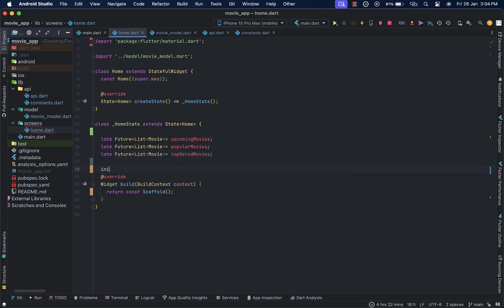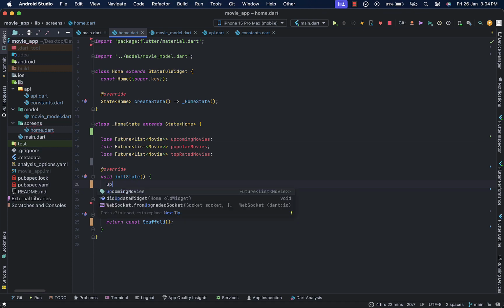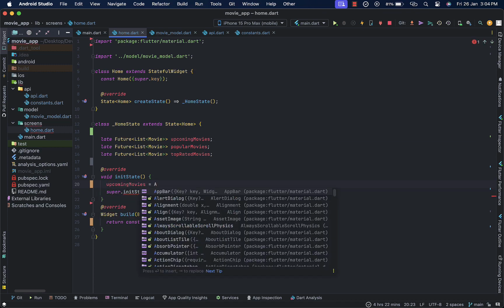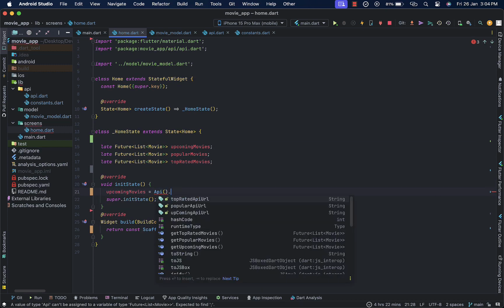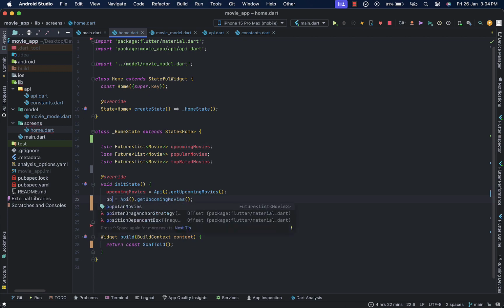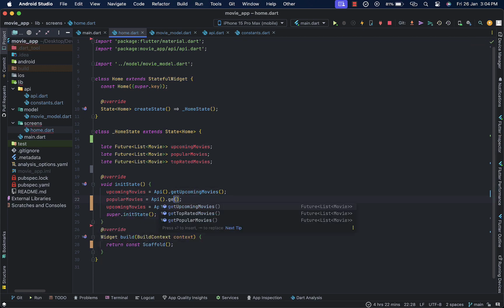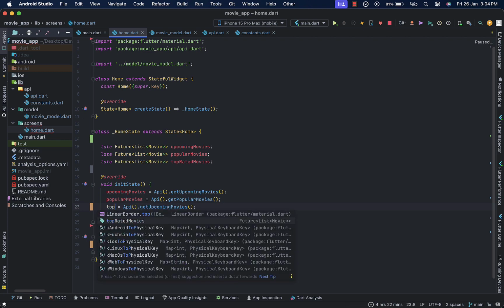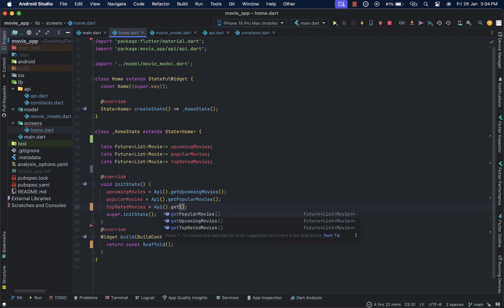So below over here, we're having our init state where we call our API to get us our upcoming movies, the popular and also the top rated ones. So over here, we assign our upcoming movies variable. Then we call our API class that will get us the upcoming movies. We'll be doing the same for the popular movies and also the top rated ones. There we go. Let's proceed.